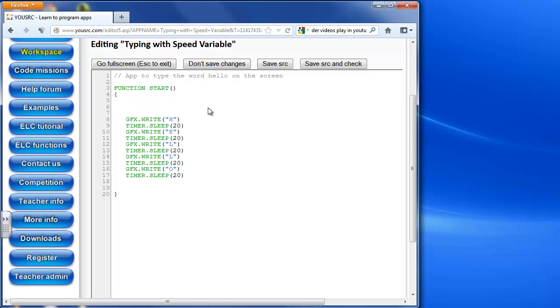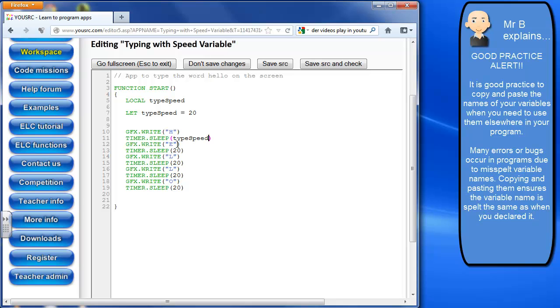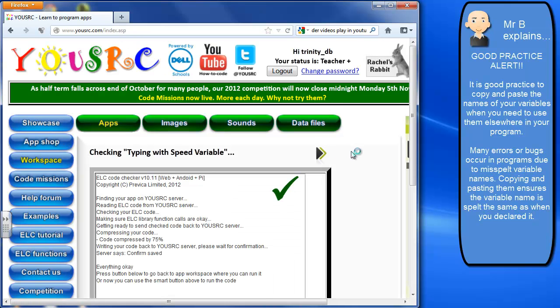So what I can do instead is create a variable, and let's call this type speed, and assign a value to it. Then I can use that inside each of these. I'm just doing Control V to paste that in there, and then I save the source and check it now.